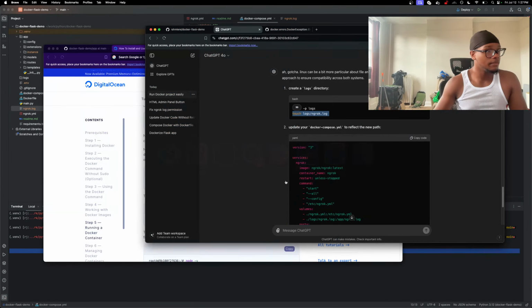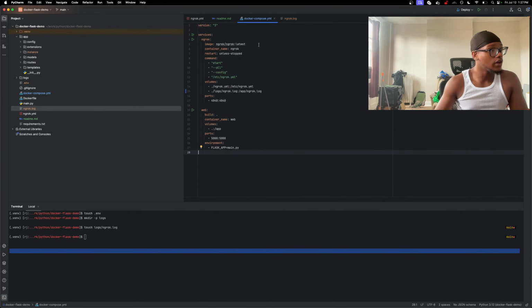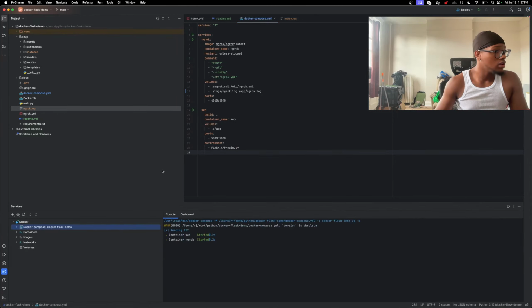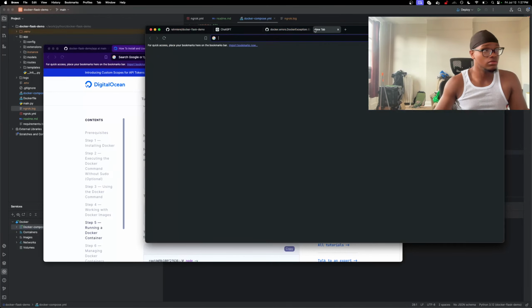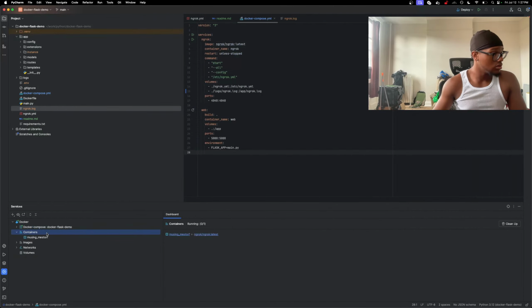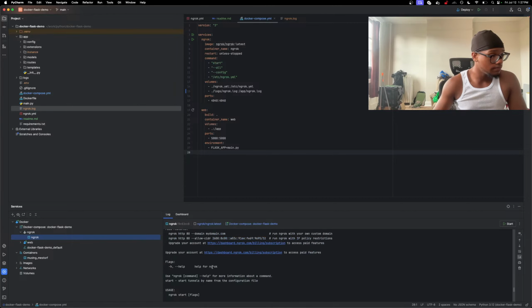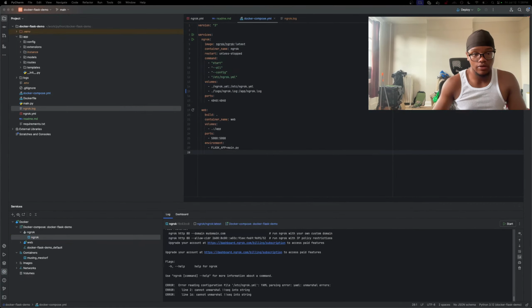Touch that. Alright, let's just see if it works locally first before we try to push that to Git. I want to make sure it works on Git too, but okay. Ngrok. So what happened? Okay, that's okay. I need to fix up my config file. Hold on.